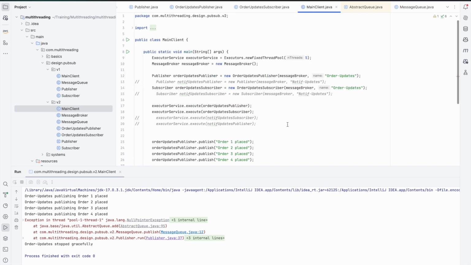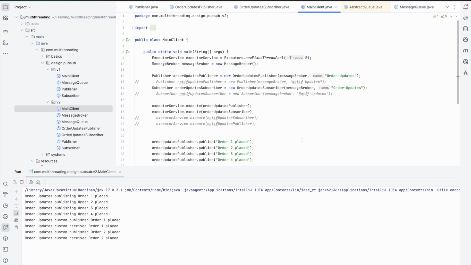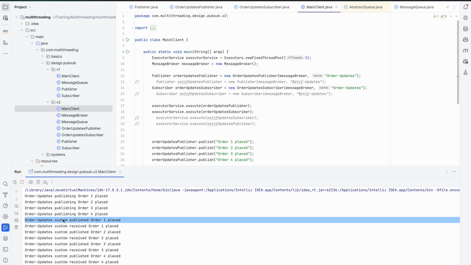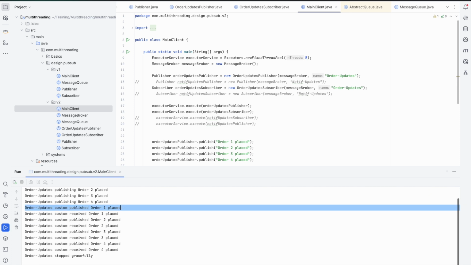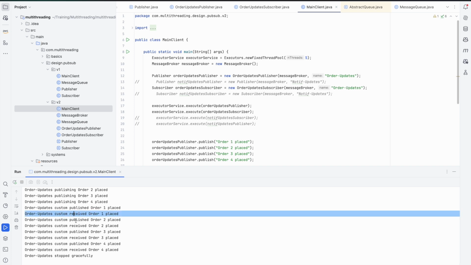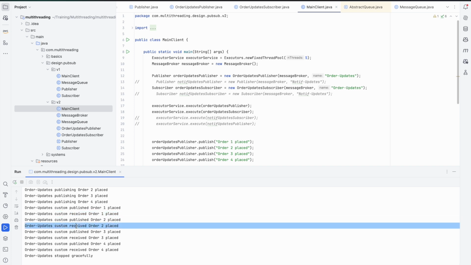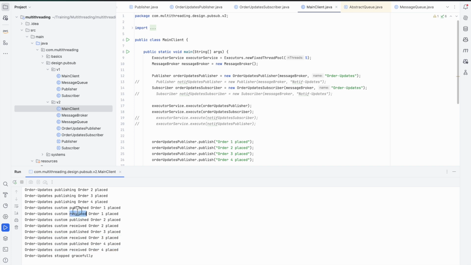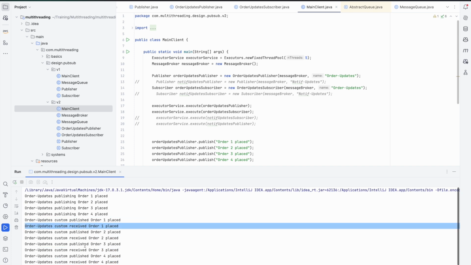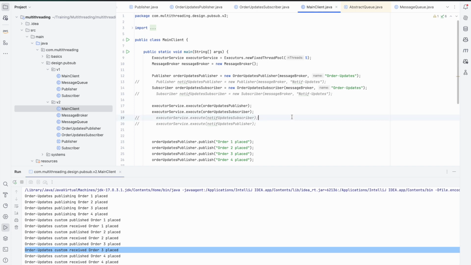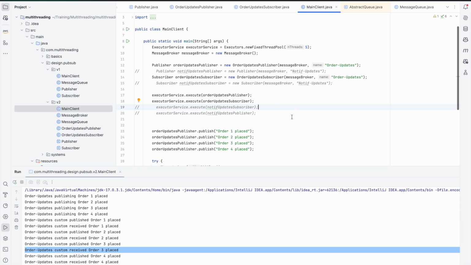So if we see the code again, it should subscribe the message, right? So if you see here, right, published order updates has published order one placed, right? Order updates consume custom received. So on the subscriber side, the subscriber has received all the order updates, right? So order updates has been published successfully and the order updates has been received successfully. So that is how we can design this, right?